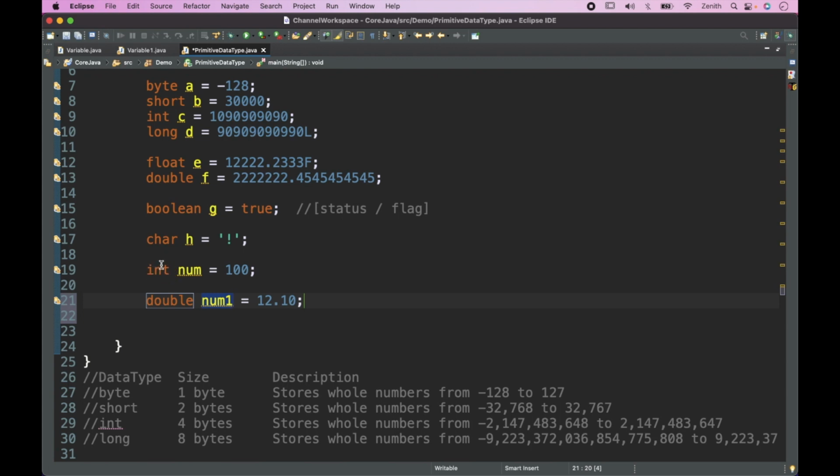That's why we are mostly going to use int, then double, then boolean and character. These are the four types of variables we are going to use mostly in our program. So this is all about the primitive data types.